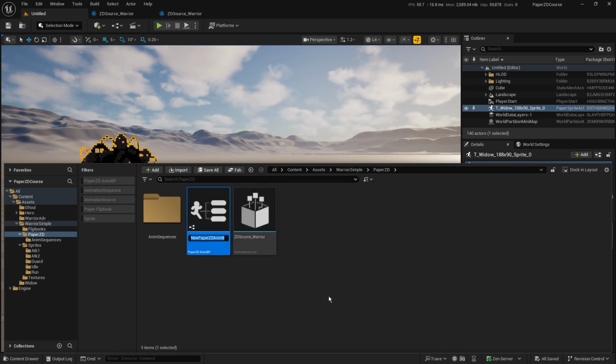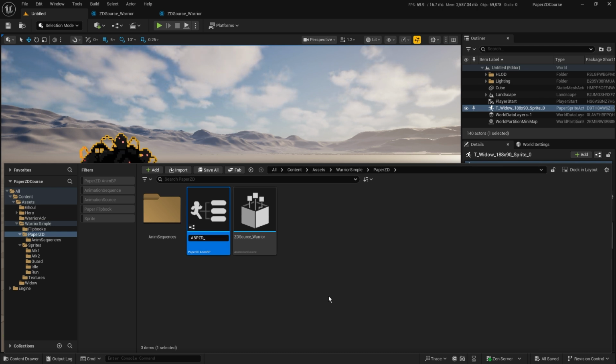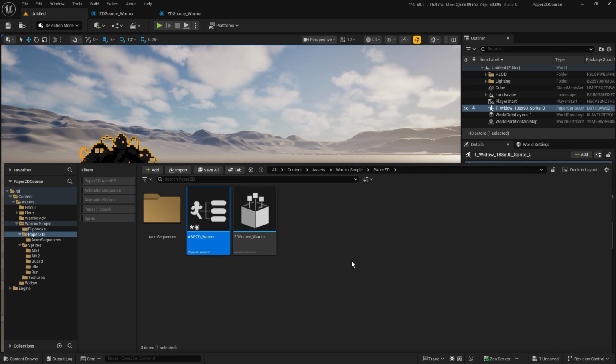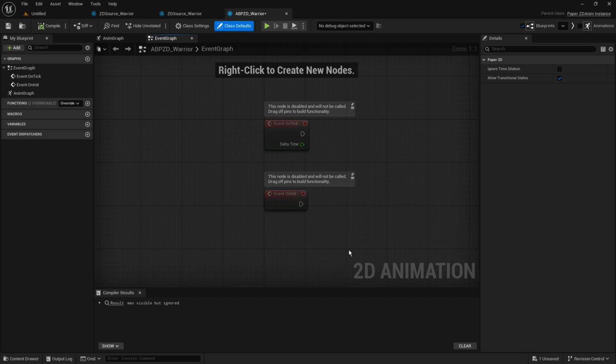But I'm going to start here with this ZD source and we'll call this ABP, and I'll put ZD at the end of it. So it's still like the normal animation blueprint prefix, but we'll put the ZD element on. I'll call it warrior. And when I open this up, you're going to see it's very familiar to things that you've probably already used before if you've made an animation blueprint.